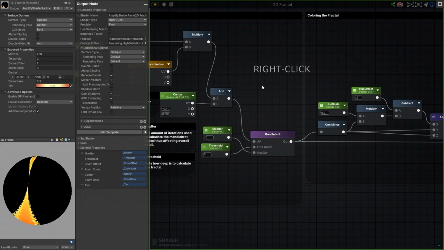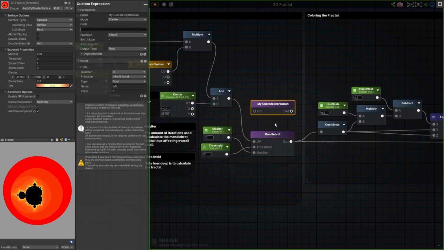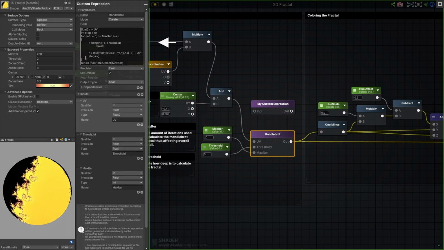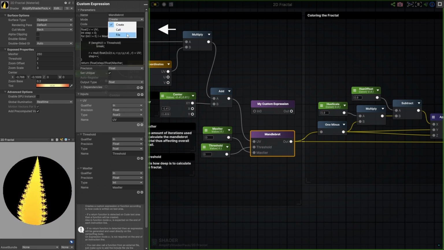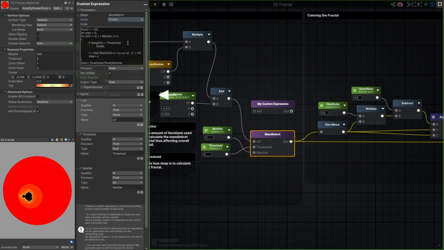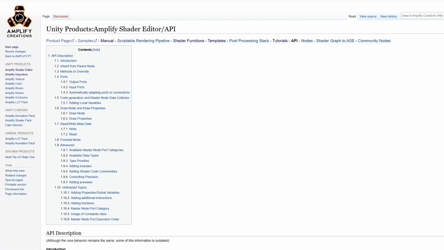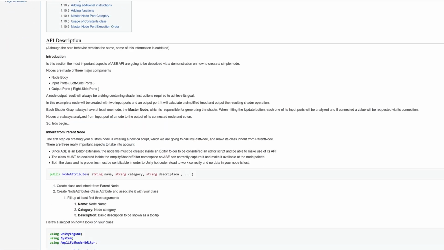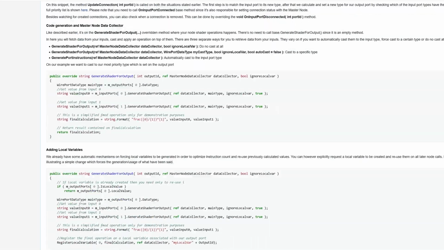But sometimes you just want to use your own code, and for that we have custom expression nodes. Custom expressions work just like other nodes, but allow you to add your shader code directly. You can set the mode to create or call, and even add code files. Add as many inputs and outputs as you need and adjust their order. You can go even deeper by creating your own nodes with our custom node API. This does require some programming knowledge, so be sure to check our documentation.